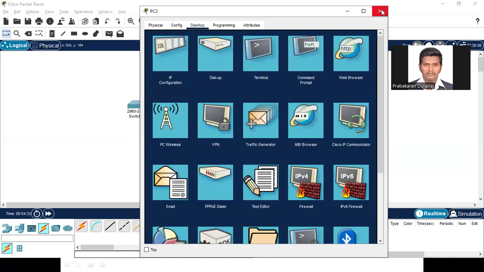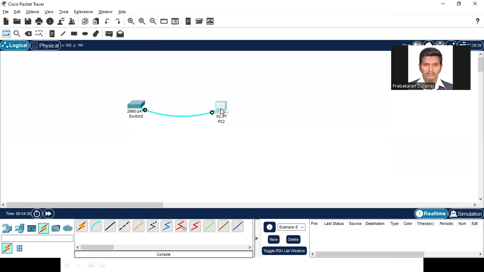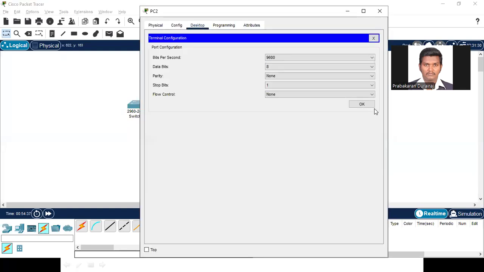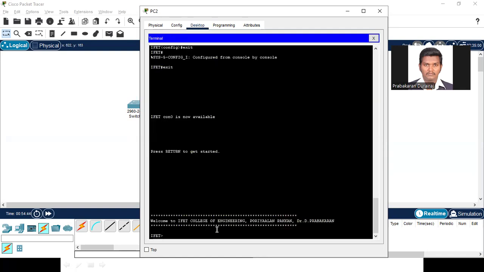Repeat. Select the system, then the terminal. In this, just go through this code configuration and give it as OK. We'll be having this one, IFPT. Now look at this one. The switch is in a basic user access mode.